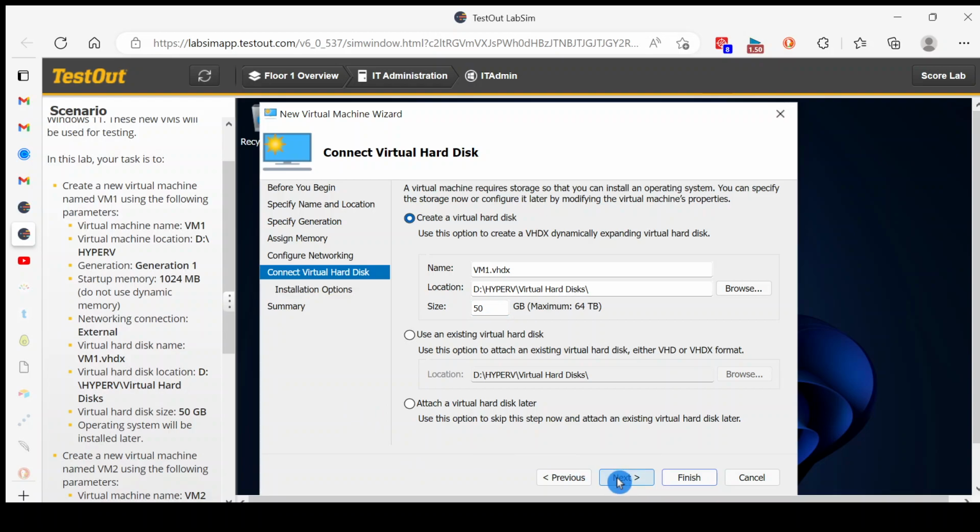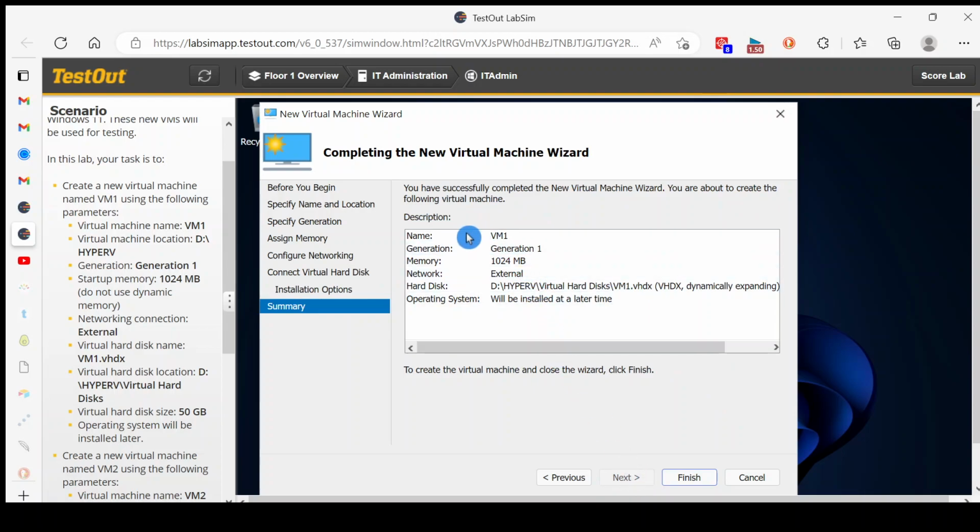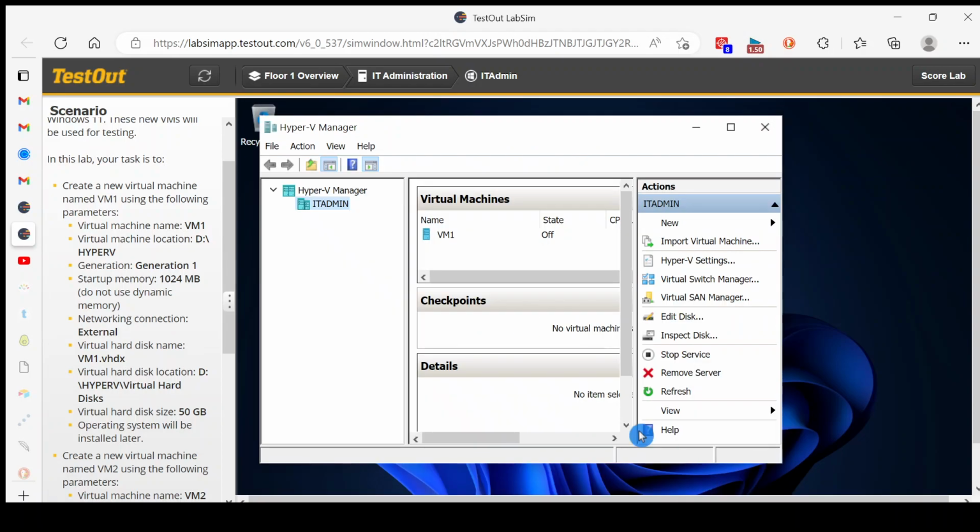And the operating system will be installed later. These are all good. We'll click next. And the operating system will be installed later, so we're good with that radio button. So we'll click next, and we can review our choices, and these look good. So we can click mouse to finish and click finish. And we've created virtual machine 1 on the IT admin machine.